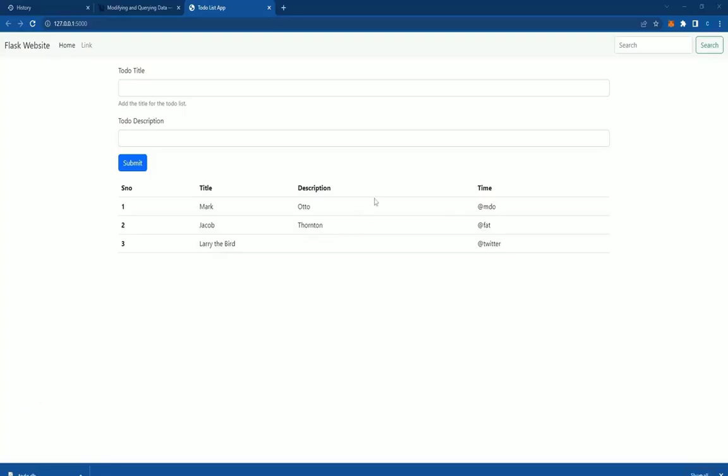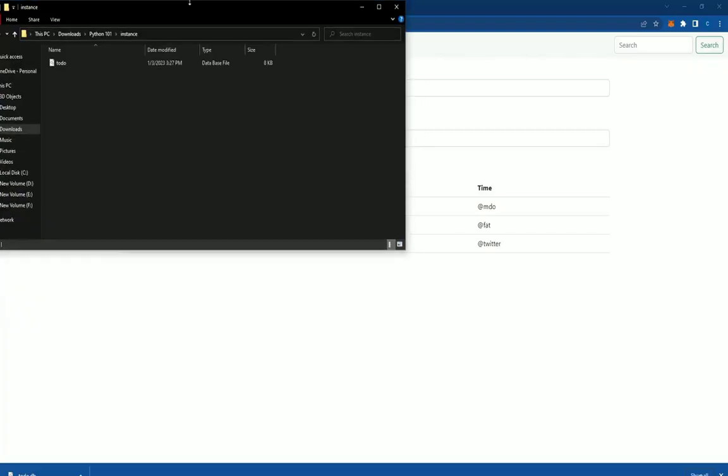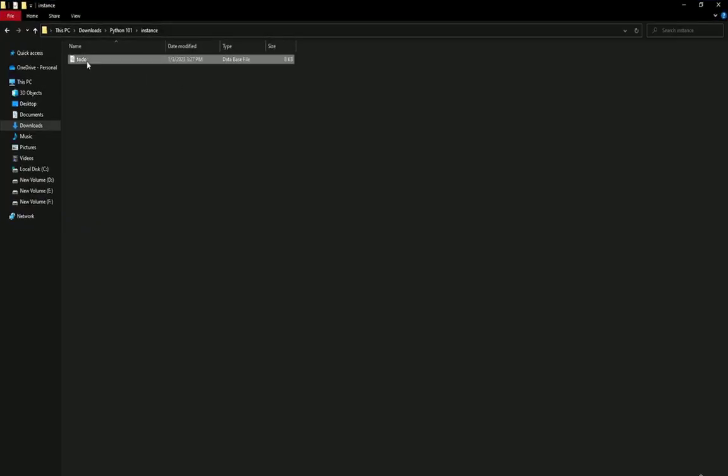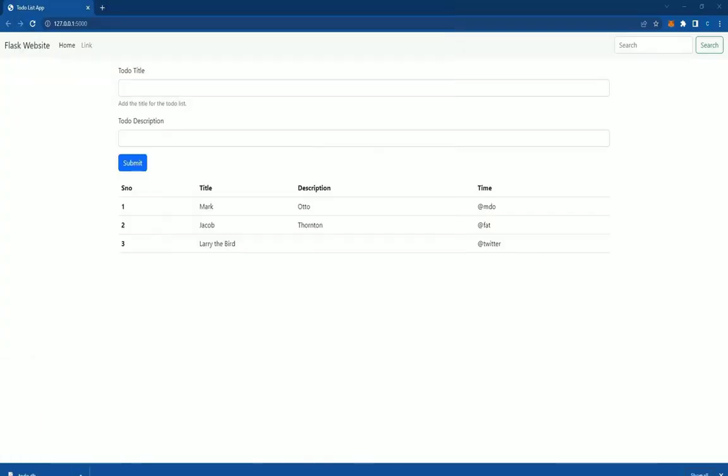To solve that particular error, what I did is I stopped my server from running and refreshed the page. After stopping the server and refreshing the page, this is the output that we get. Now our web app is visible, and there are no errors over here. After that, if we go inside our folder, you can see we have a todo database that has been created inside the instance folder.